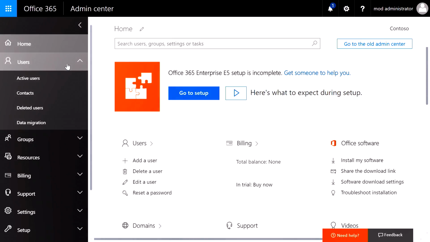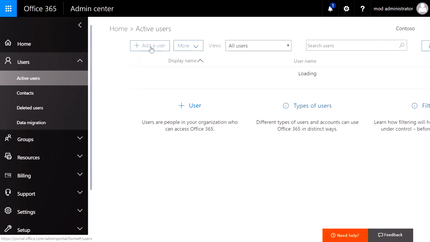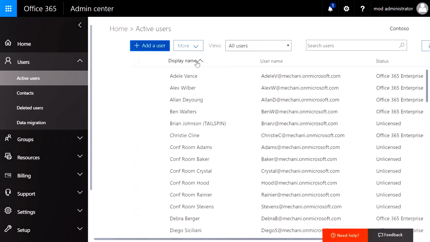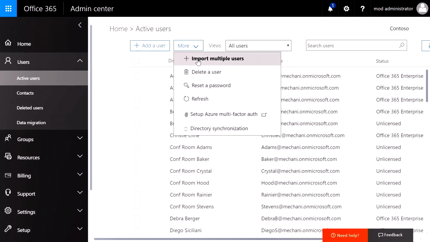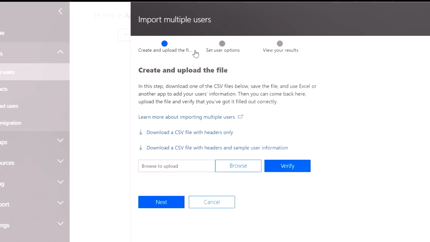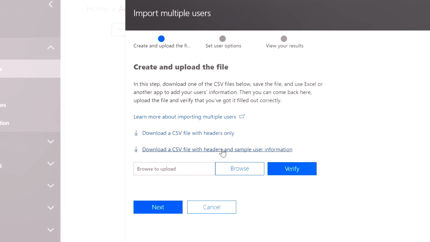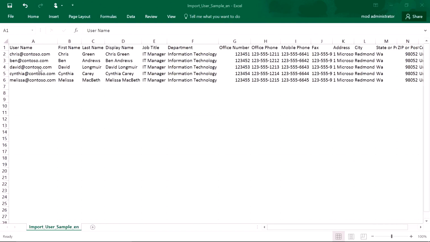So here I'm in the admin portal. I'm going to click on Active Users, and under the More drop-down, you'll see that we have the Import Multiple Users control. That's going to fly in its instructions for importing users, and I can see a CSV file here that has the headers and sample information I'm going to need to be able to edit and fill in. When I click over into that file after I've downloaded it, you can see there's things like username, that's an email address, first, last, job title, department, all the different components.